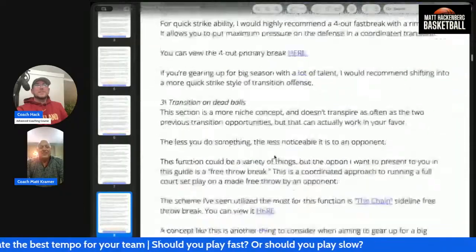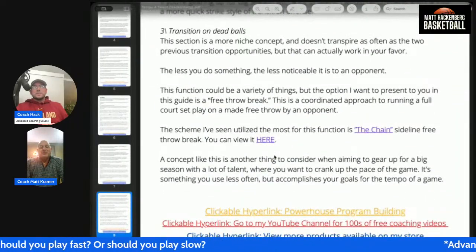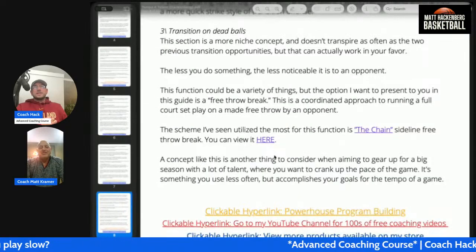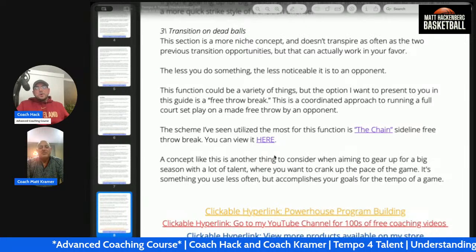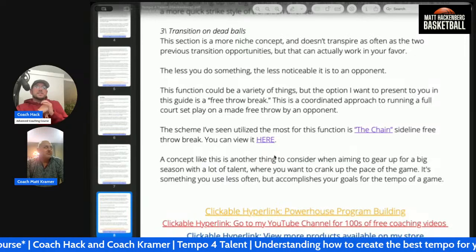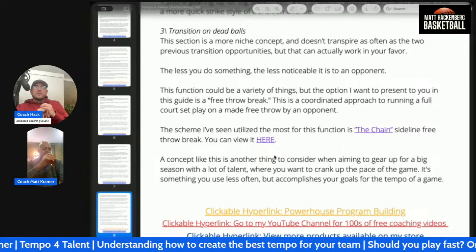Most games that I've coached, my teams and the opponent's team are probably going to be under 50% from the field, but occasionally they might eclipse that 50% mark. But there's also this concept of transitioning on a dead ball, and this would be the most infrequent thing that happens. But what comes to mind with this is sideline breaks off of a free throw.